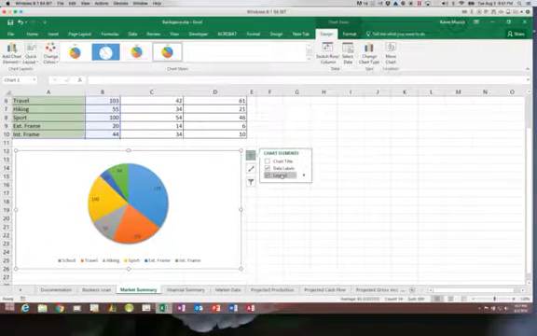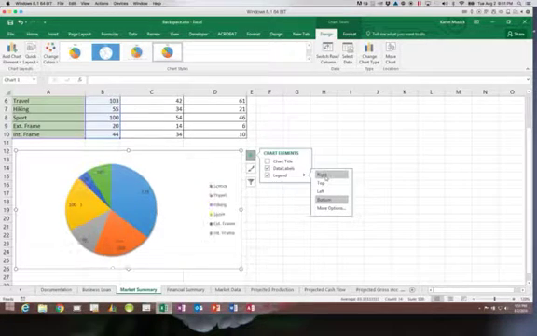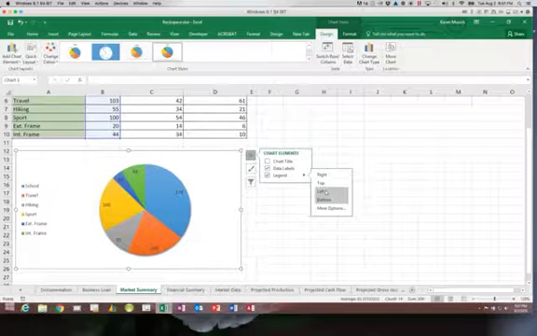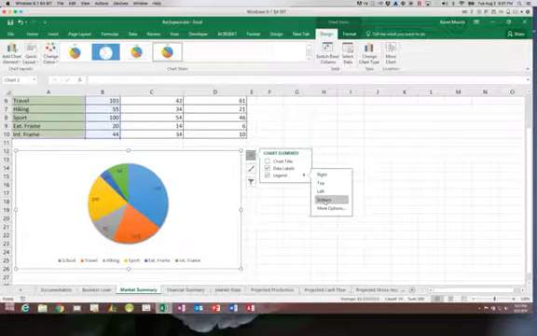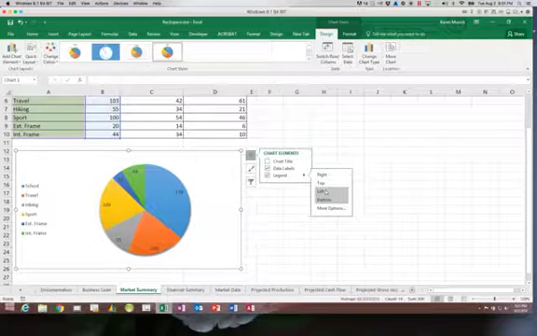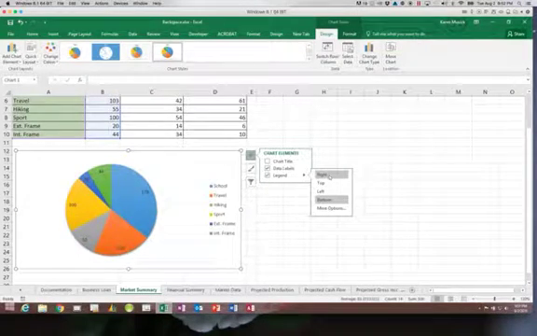And let's take a look at the legends. Next to legends, there's a right arrow. Notice I can specify where I want it to be. So I can say, do I want it on the right? Do I want it on top, left? Bottom is where it currently is. We are going to choose to put it on the right. When you move it to the right, that allows the pie to get a little bit larger since it's no longer taking up space underneath it.